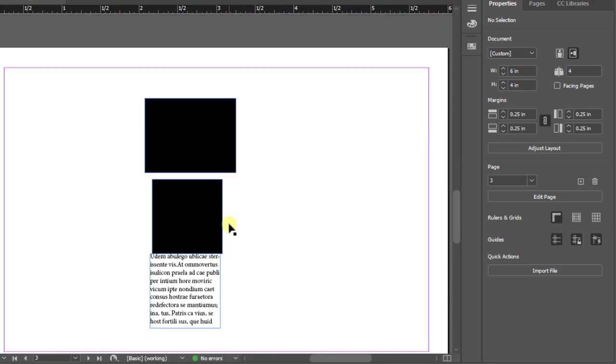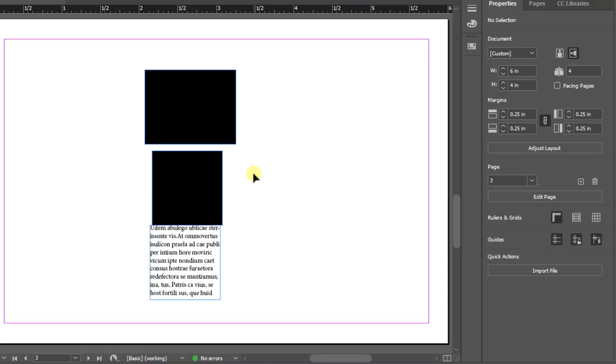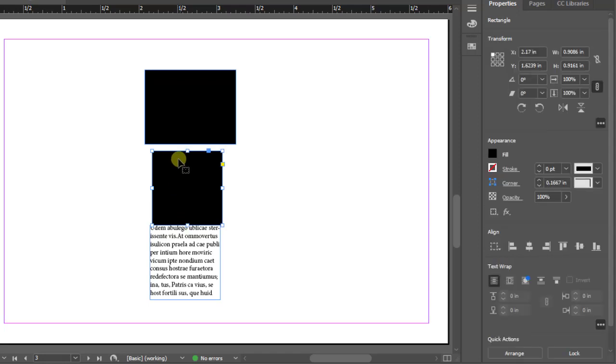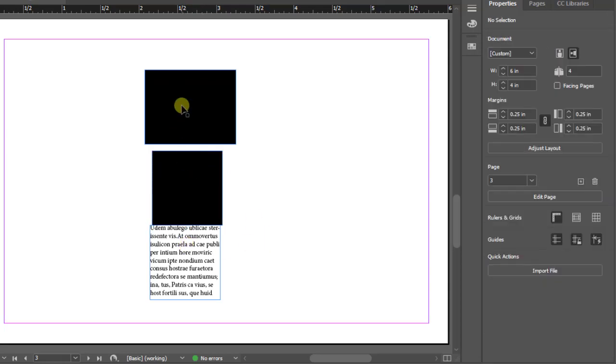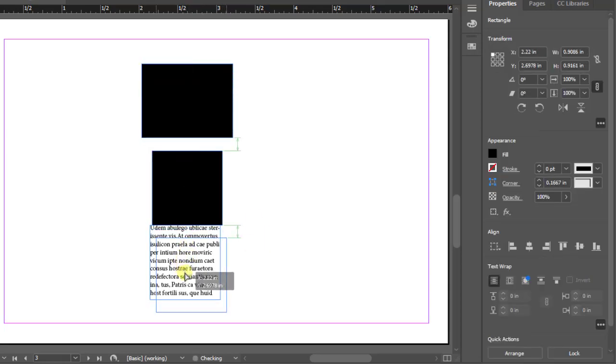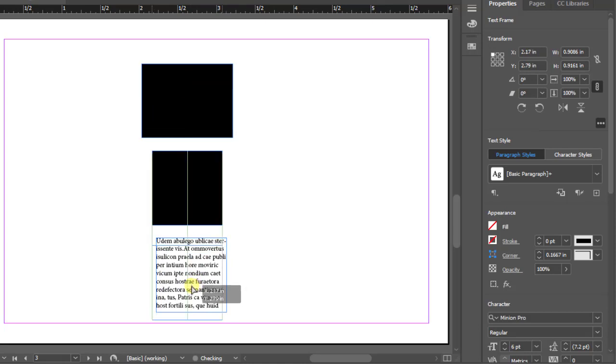Let's talk about distribution. Distribution isn't the same thing as alignment. When we talk about distribution, we're talking about the space between elements. InDesign is going to have you select two points of reference for distribution. For example, let's say I want to center this block so it's evenly spaced between this top one and the bottom text box. The first thing I need to do is move these to where I want them to be, because these become my reference points.